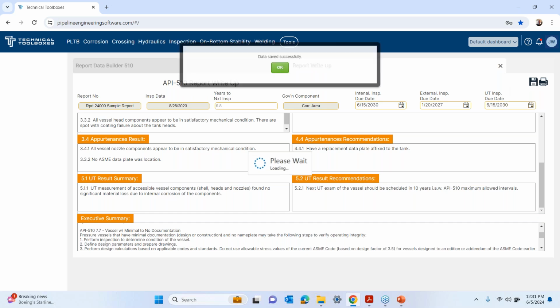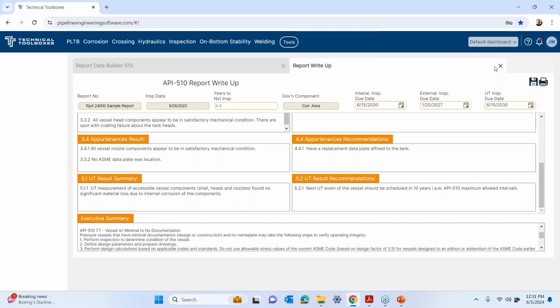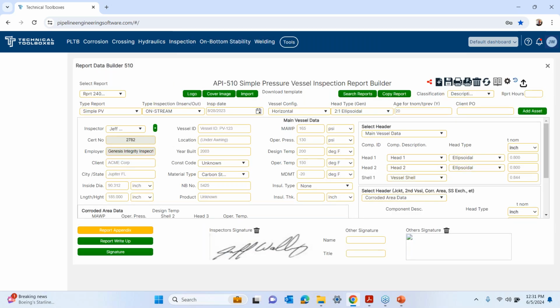All right, so there's basically the rundown on the report. API 570 is basically exactly the same. It's the same formatting, the same appendices, listings, and the write-ups and all that. So, and finally, let's just take a look at what a report will kind of look like.